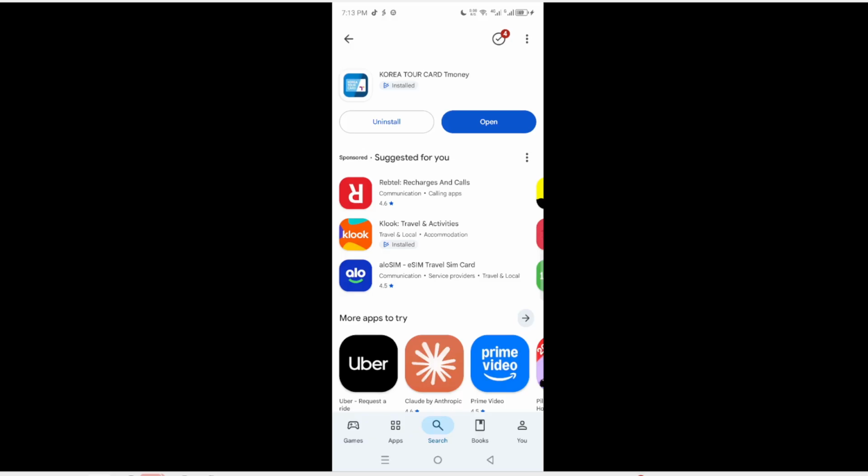The Korea Tour Card app will allow you to manage your transportation needs efficiently. You can check balances, recharge your card, and even find helpful information about public transport in South Korea. This app is a great resource to enhance your travel experience. You will find that having this app simplifies your journey, making it easier to explore all that Korea has to offer.